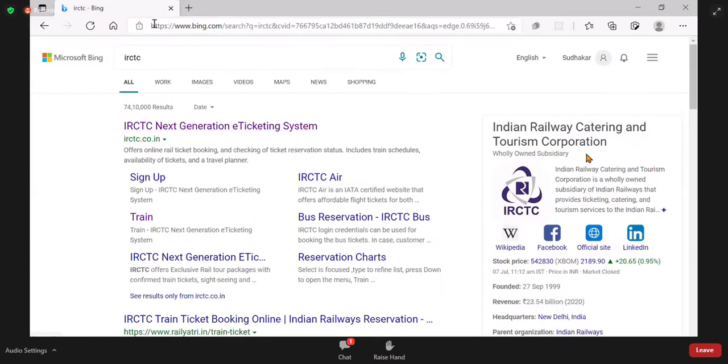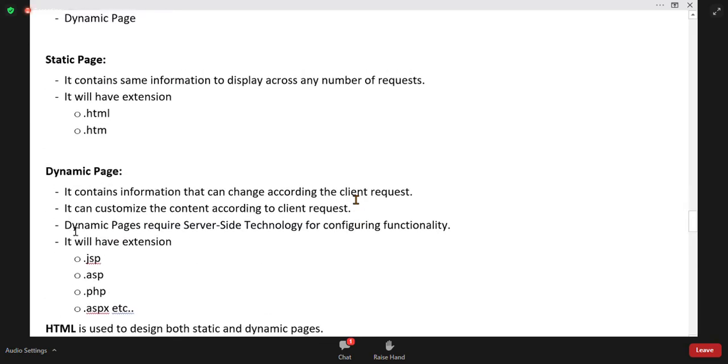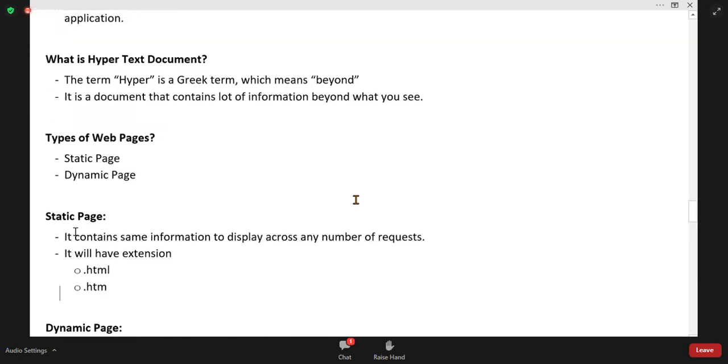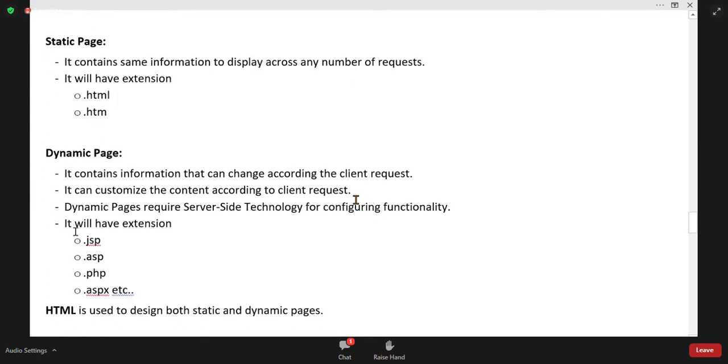So static pages and dynamic pages both require HTML. That's the reason people who are learning Java, .NET, PHP, Python also require good knowledge of HTML, because the presentation they have to design with HTML only. In addition to that, they will give the functionality also. So basically, you need to understand the difference between these two. What is a static page and what is a dynamic page?